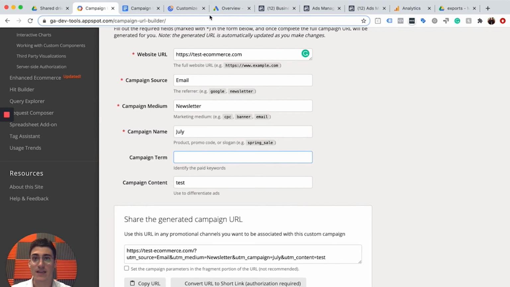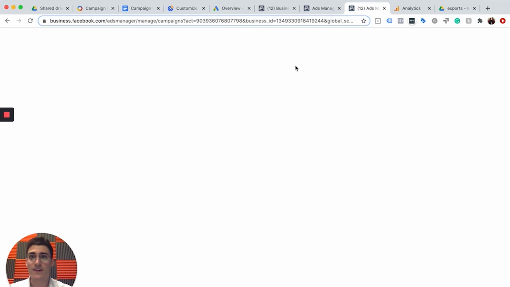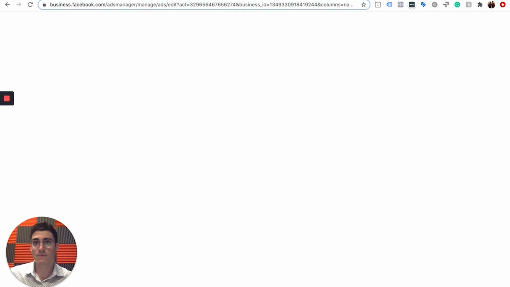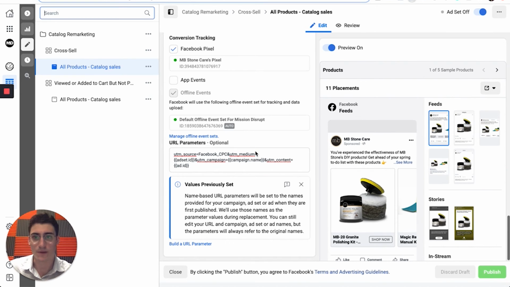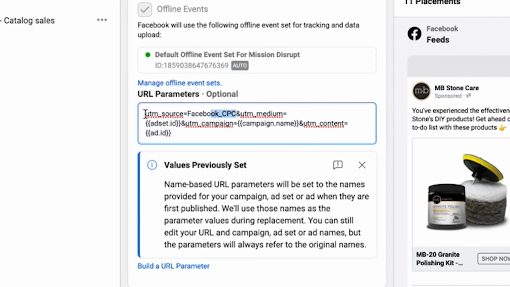So on Facebook's end, for instance, I'm going to go into Facebook, right? Let's see what's going to come up. I probably should only have one window open when I do this, but for instance, like I said, I was using Facebook CPC as my source. My medium, I'm actually making dynamic. So I'm using something called adset.id, same with the campaign name. So this dynamically changes out.